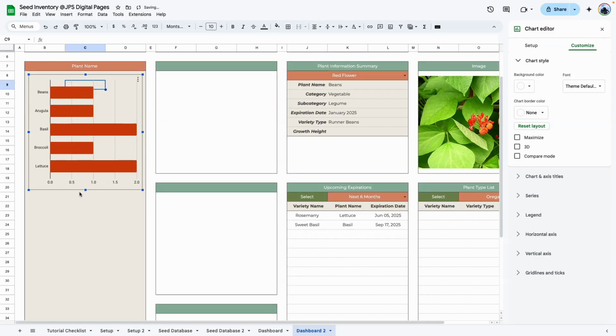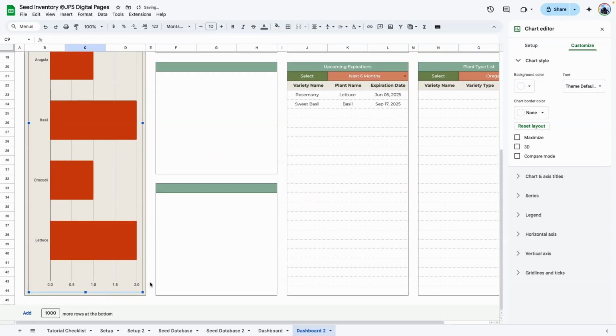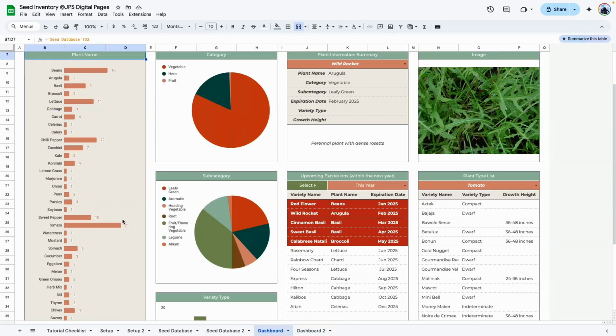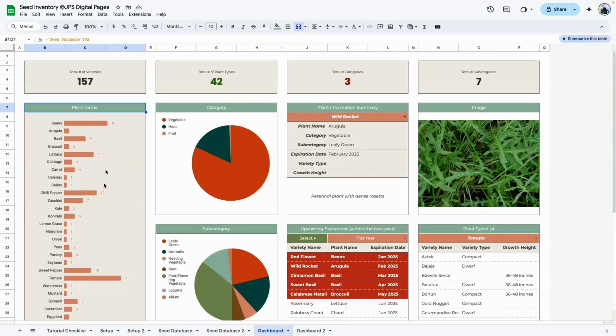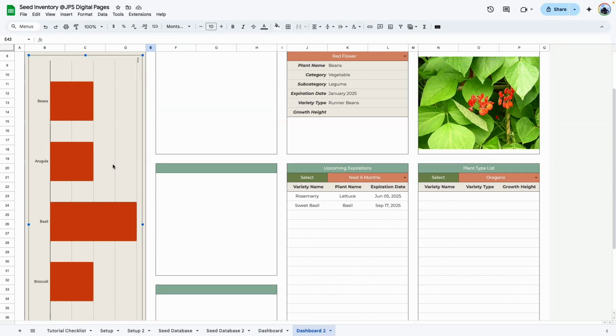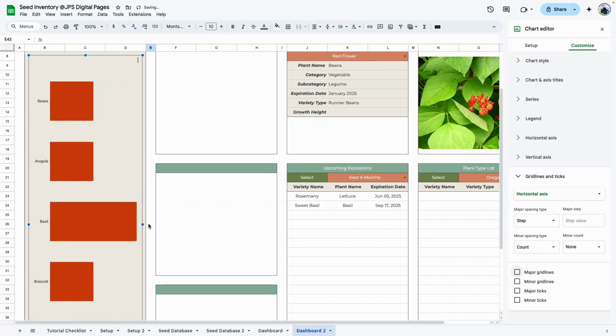Resize it so it fits like so, and pull it all the way down. And then as you add more information into the database, this becomes more narrow. So if you look at the example I have a ton of information here, so you can see that it looks different. We can remove these lines, so you can double click on this line and check off major grid lines, and it looks like this.